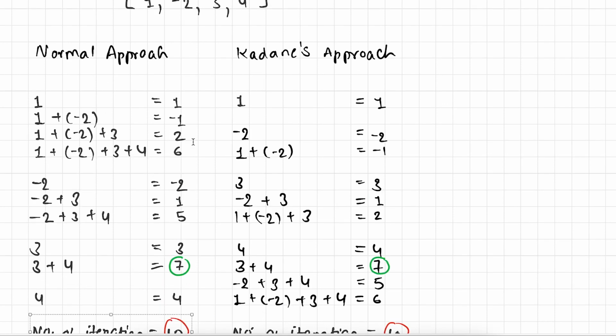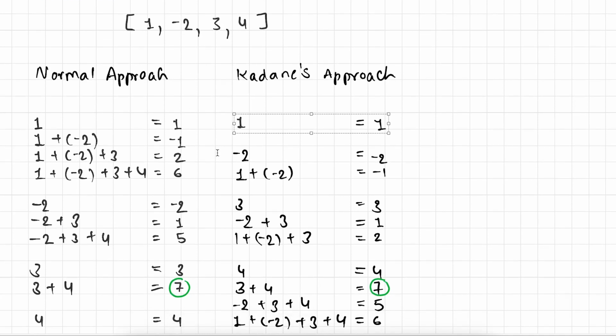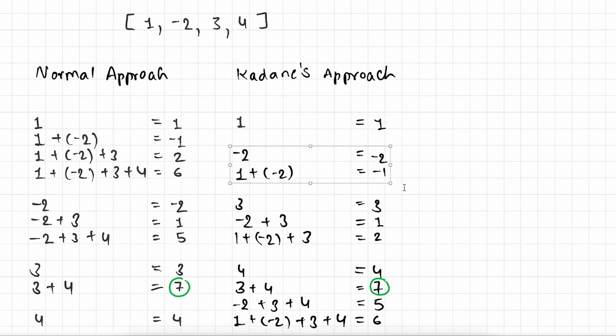Okay, so what Mr. Kadane has done: Mr. Kadane took a different approach, and according to his approach, instead of finding all the subarrays beginning with the element, he finds all the subarrays ending with the element. So for example, if we consider 1, then the only subarray ending with this element is 1. Then we move on to -2, and the subarrays ending with this element are -2 and 1 plus -2. Okay, so on and so forth.